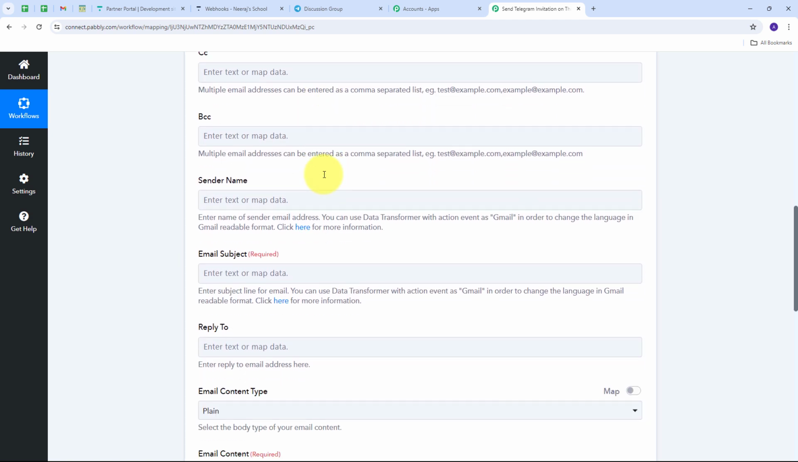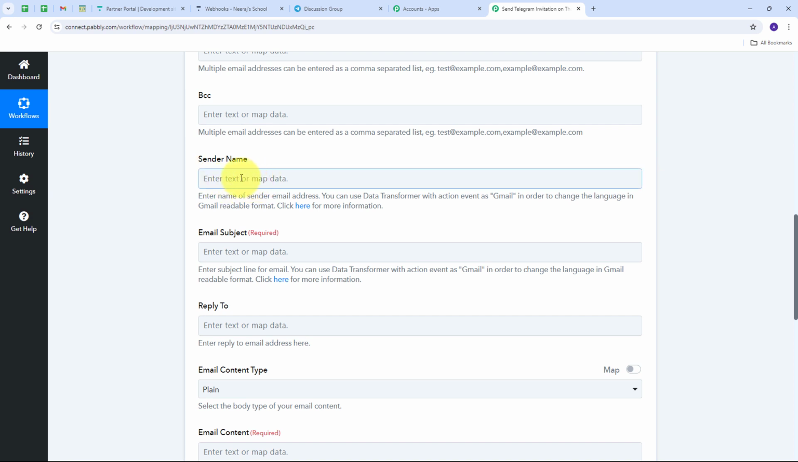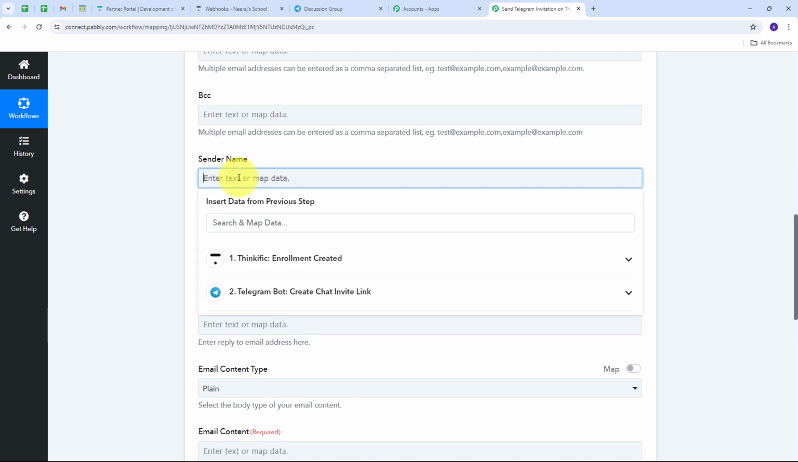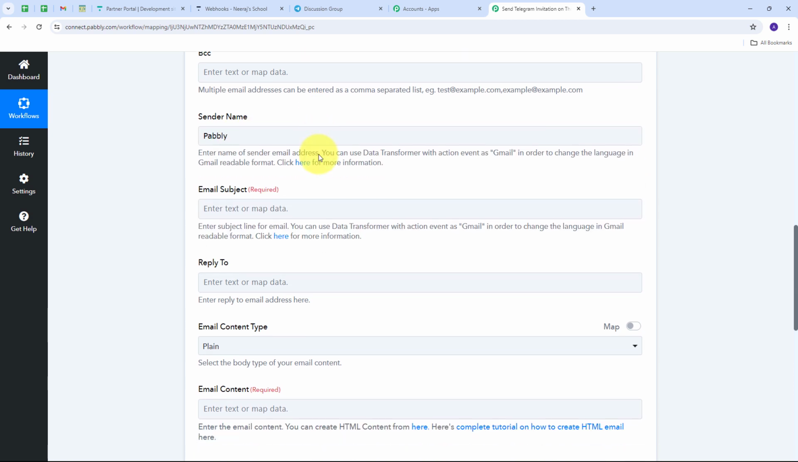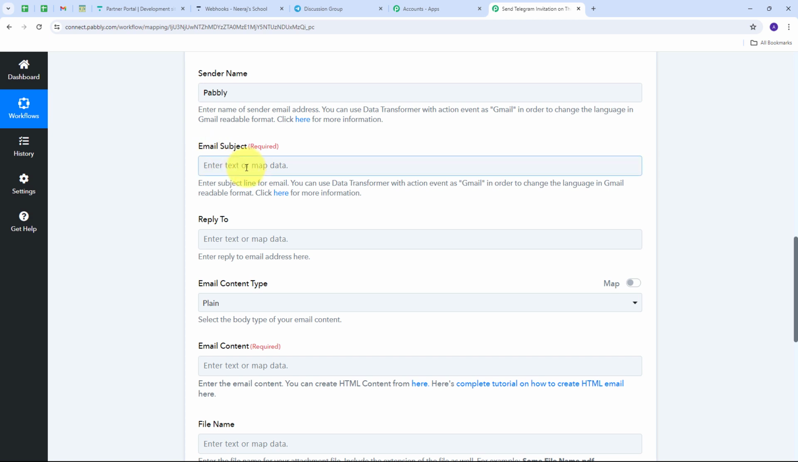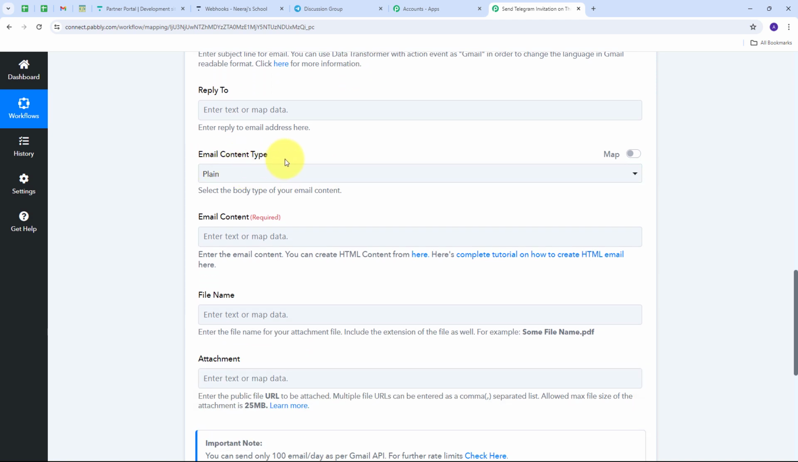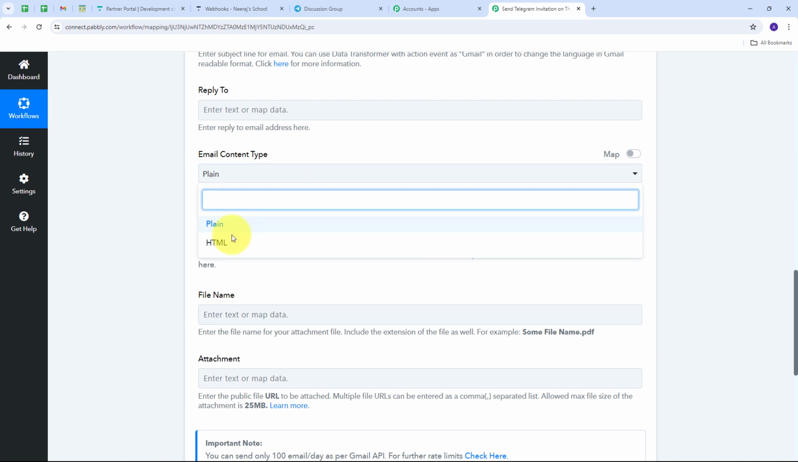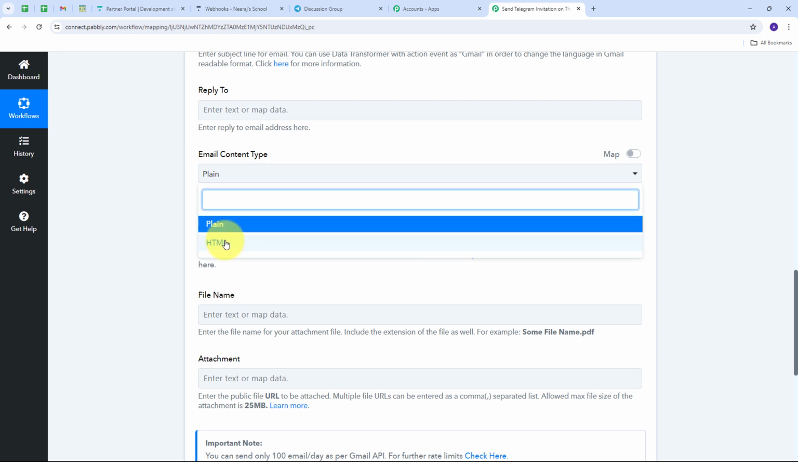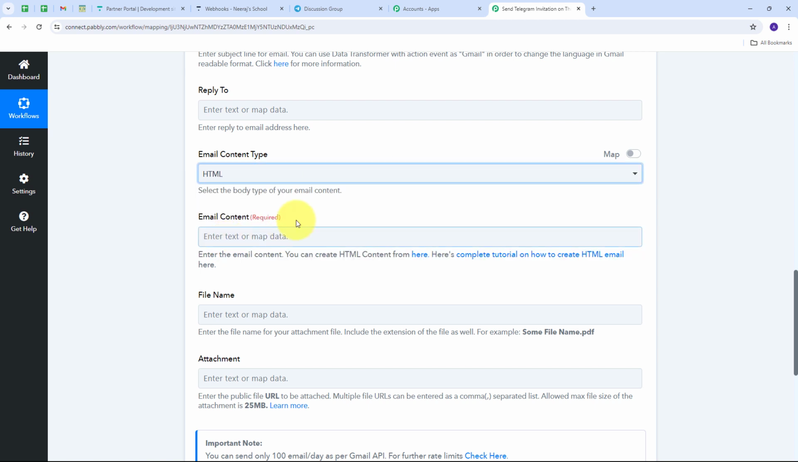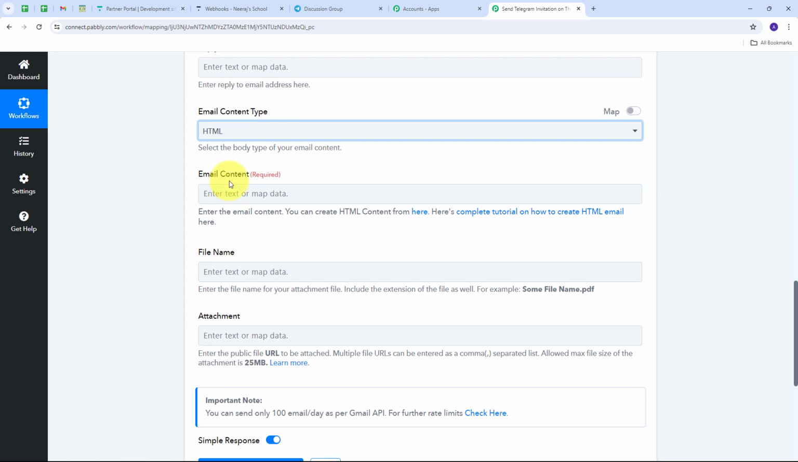Now I need to scroll down, and I need to give a sender name. So here I can give any sender name from which I want to send this email. So I'm going to type my sender name here, and my sender name will be Pabbly. I'm going to scroll down, and I need to give my email subject. So here my email subject will be join our course community on Telegram. And now I need to select my email content type, and I'm going to open this tab and select HTML as my email content type. So I'm going to select that, and now I need to give my email content.